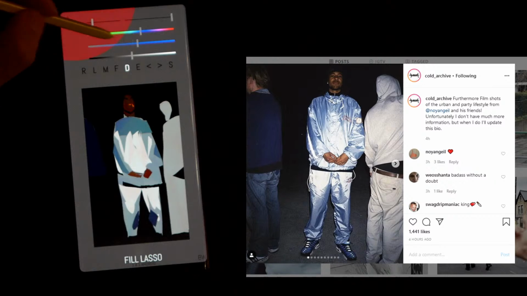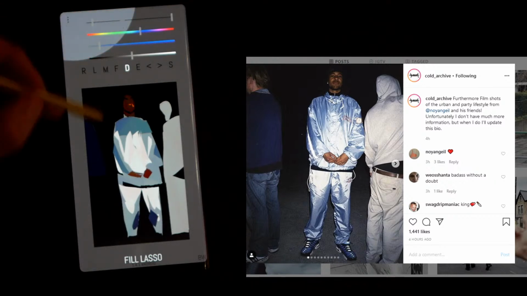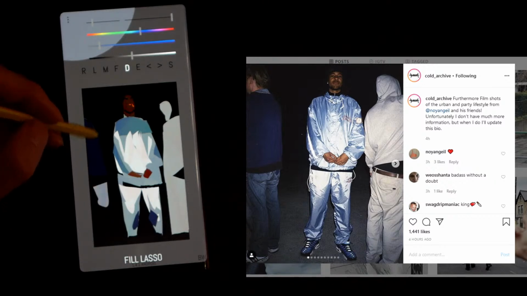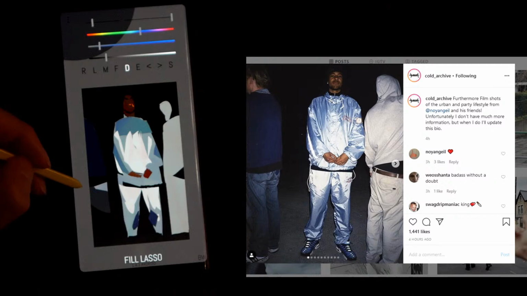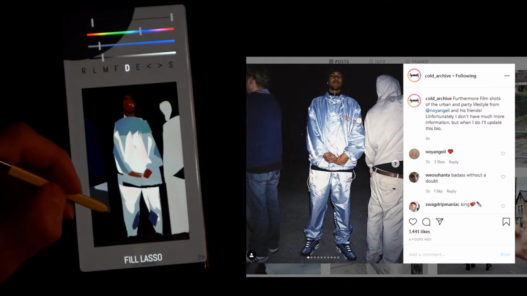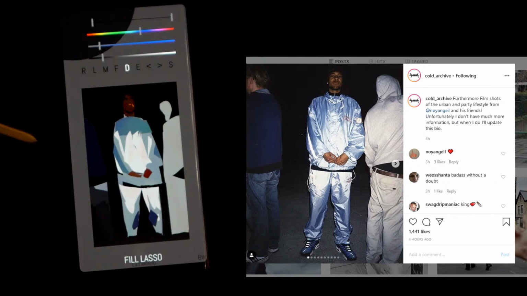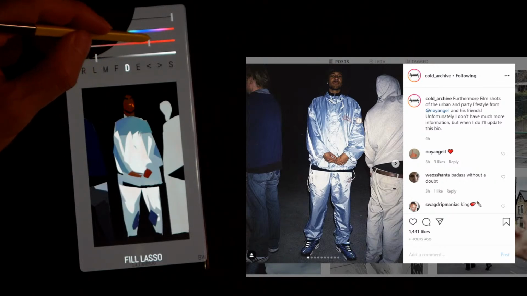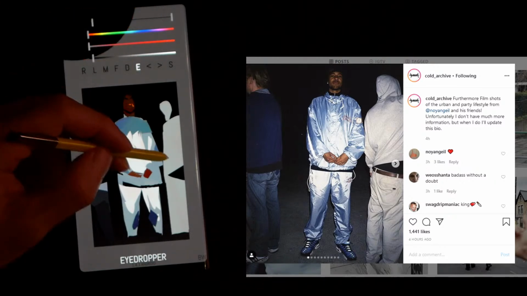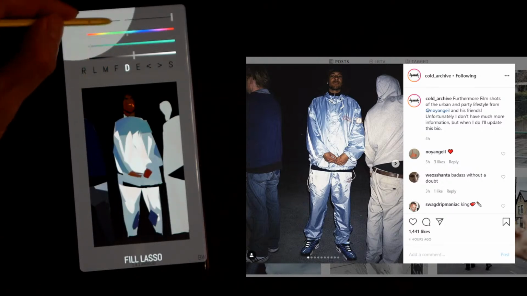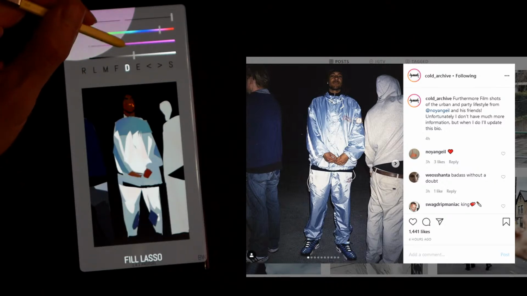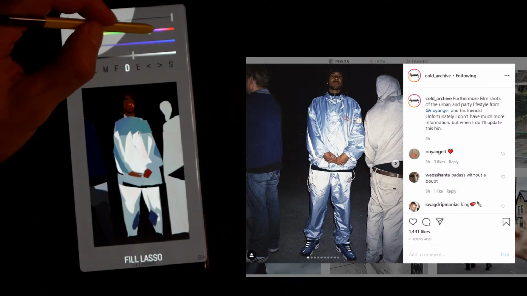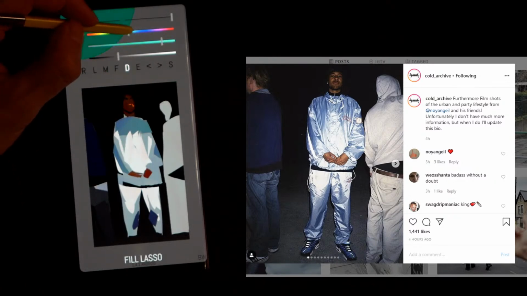That's weird. It's not taking the correct color here for some reason. Oh, that's what it is. So, wait, is it working?